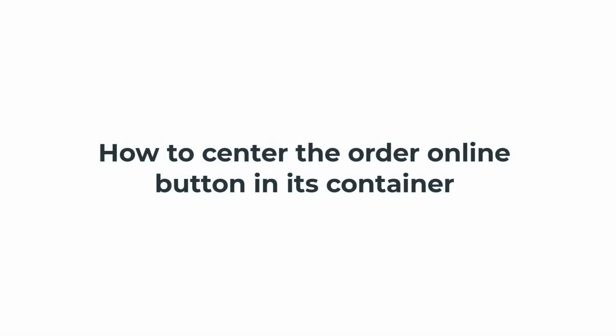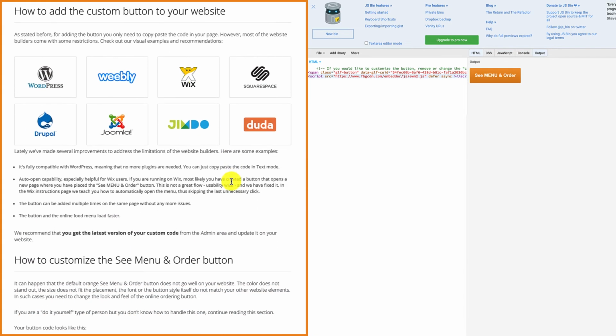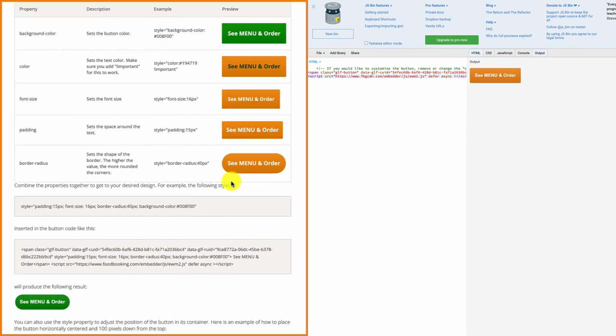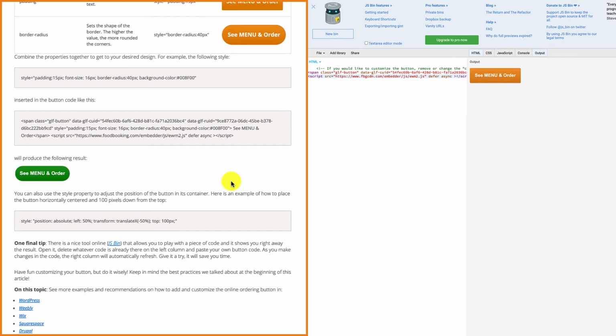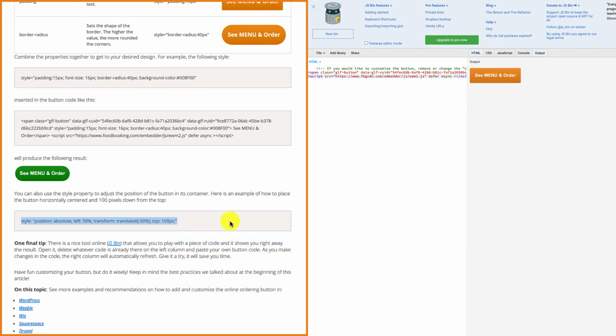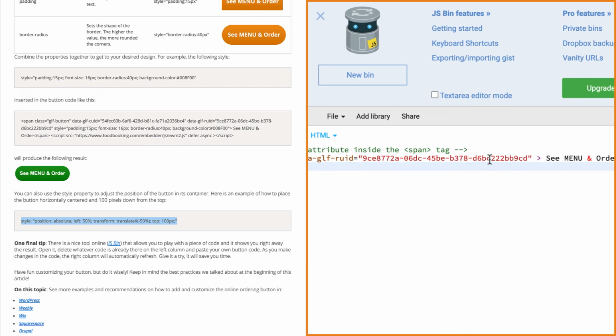How to center the order button in its container. When wanting to center the order button in its container, restaurant owners have to copy this particular code containing properties like the position of the button. Then they need to paste it within their unique restaurant code, before the greater sign, in front of the See Menu and Order text.